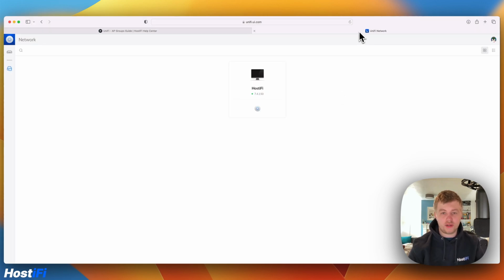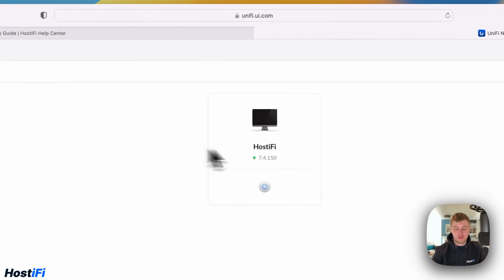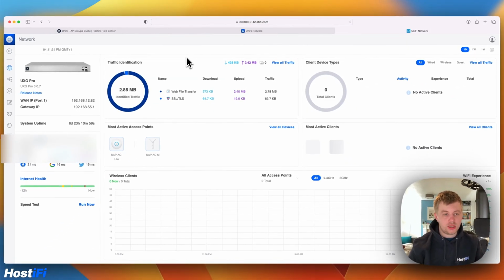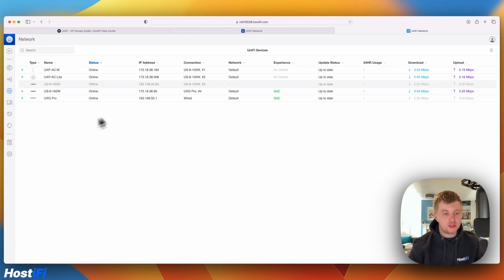So I'm going to go to unifi.ui.com, the new network servers tab, and we're going to log into my HostiFi controller. As you can see, I've got my UXG Pro on this controller here, and we go to devices. So I've got two wireless APs, and we're going to make a new SSID. We're going to make two new SSIDs and then show you how to limit that to each AP.